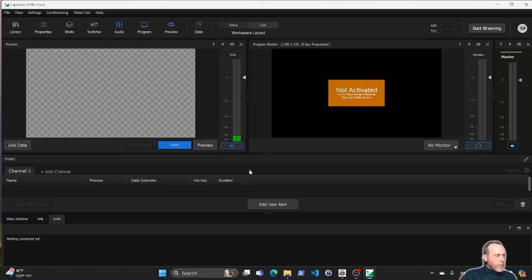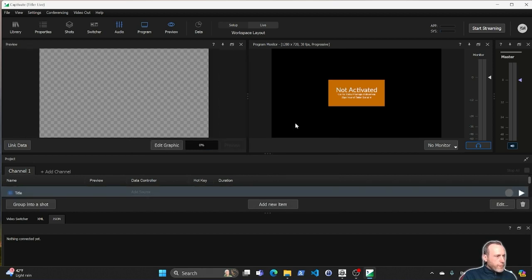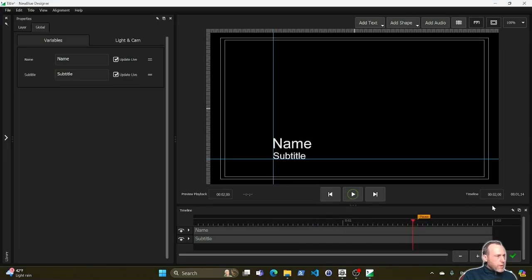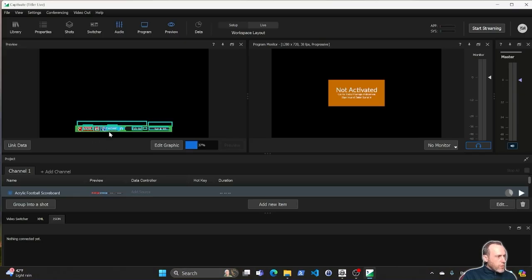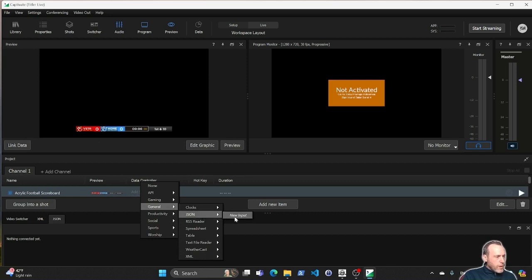Inside Captivate, I will add my graphic. In this case, I would choose a scoreboard, like this one, for example. Now I have my scoreboard graphic. I will add a source to the data controller. I will go to General, JSON, and New Input.